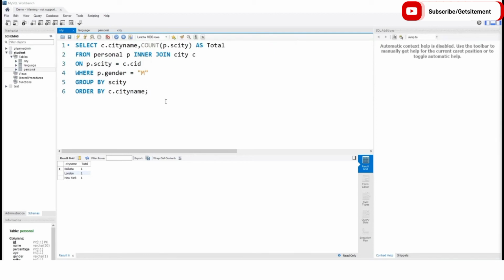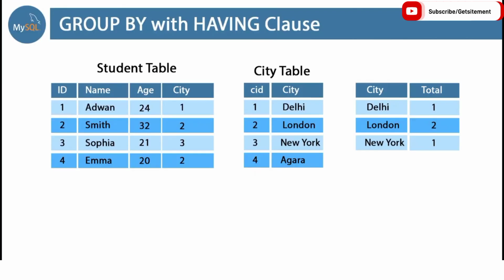Let's talk about our having clause. We already learned how to extract the total number of students using the group by clause. And if we want to set a condition on this result and extract a new, different result, for example, I want to extract those city names where we have more than 1 student, in that case we need to use the having clause. We cannot use the where condition on this result. Most of the time we use the having clause with group by. We cannot use this having clause anywhere else.